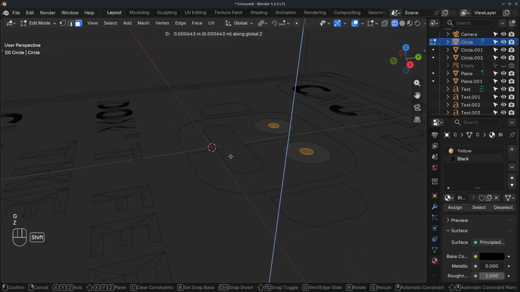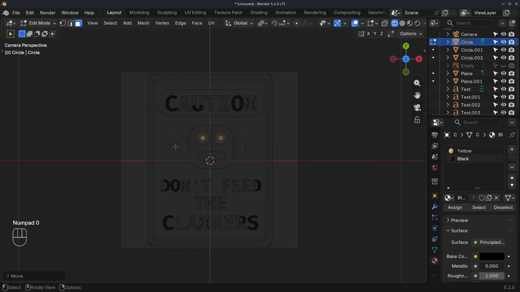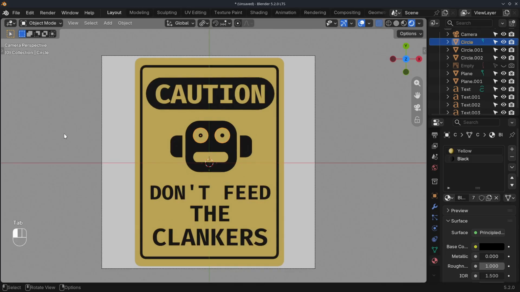Then we'll just come to the side view a little bit here, and G Z, because this is again going to be flickering, just move it up slightly, press 0 to go back into the camera view, and you can press Z back to rendered view, and there we go, his eyes are now visible.